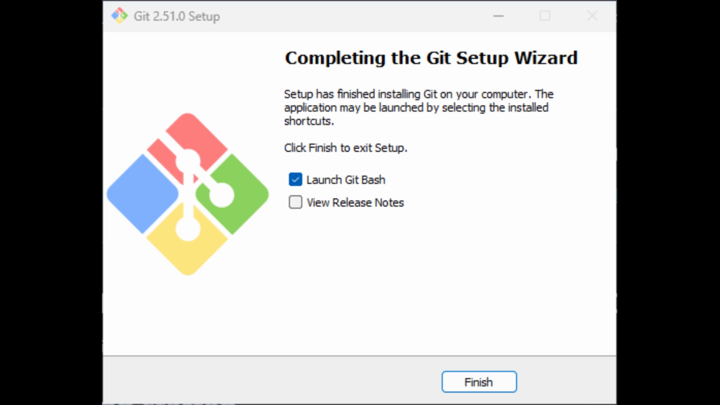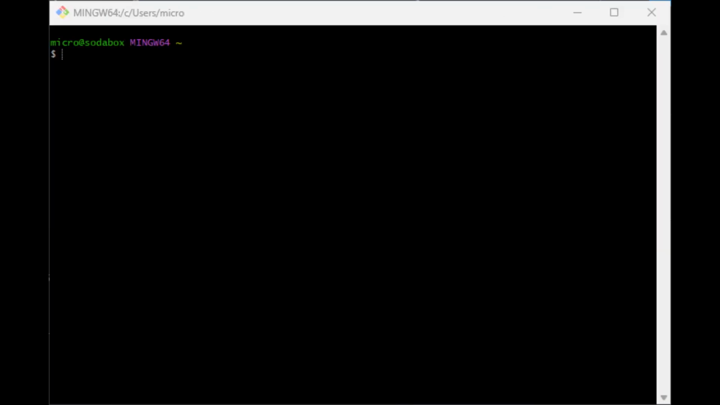On the last wizard page, we choose to launch Git Bash to demonstrate what the terminal that you just installed looks like. Later on, you can access this Git Bash window by selecting it in the list of installed apps, or by right-clicking on a directory and choosing Open Git Bash here. In this tutorial, we will use Git Bash inside VS Code.